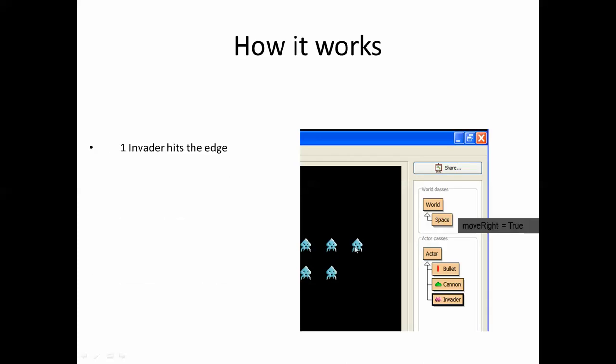So one of these guys, any one of these guys, gets to the edge of the world. Each of these guys has his own instance variable that says moving right. So we need to make each one of these guys' moving right instance variable flip-flop at the exact same time. So this is going to go moving right from true to false, moving right from true to false. So we need that to happen.